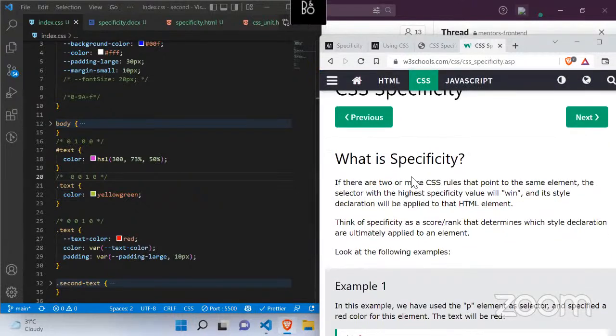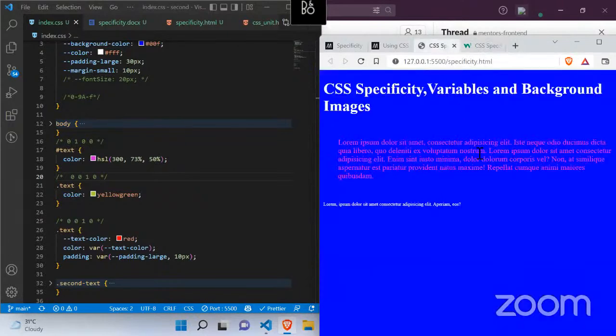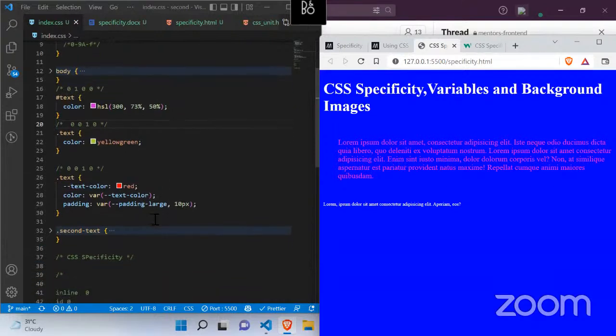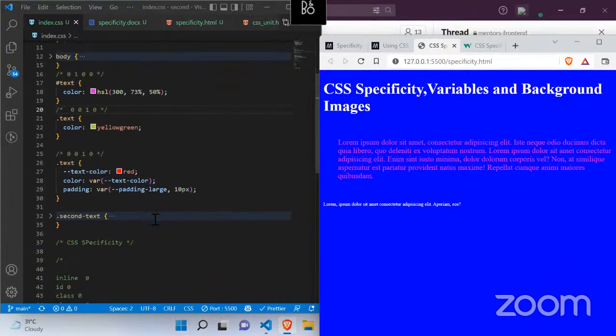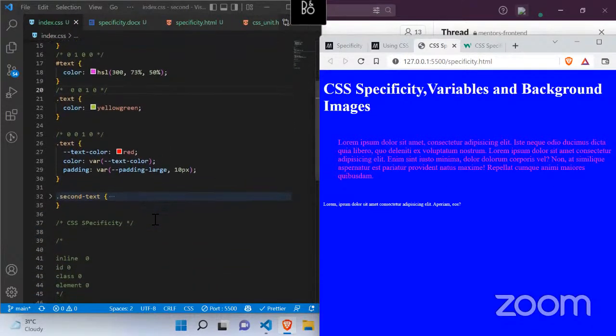If there are 2 or more CSS rules that point to the same element, the selector with the highest specificity value will win, and its style declaration will be applied to that HTML element. So it is this ID selector that wins. It is the style that will apply to this P value. So that's why we have this color here. That is how we go about how to select it.